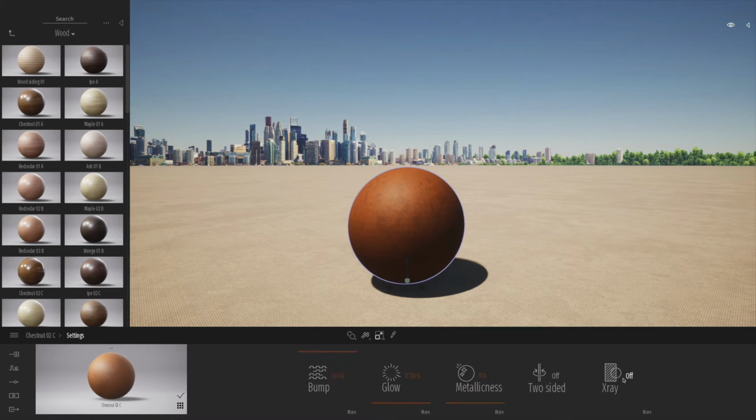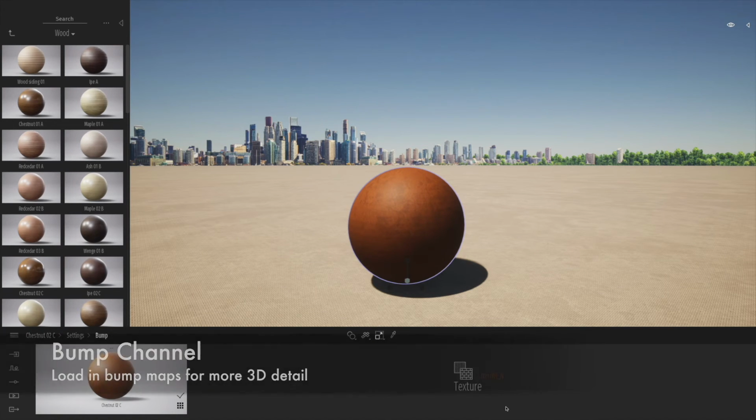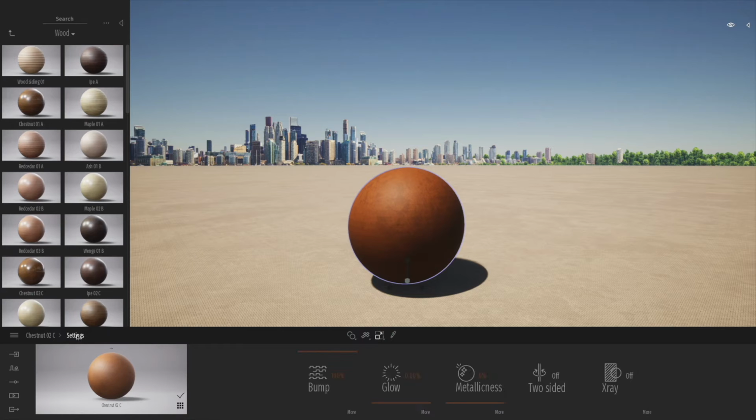We've got a couple of other settings. If we click in these deeper settings, again, we've mentioned the bump before. That's how we can create a lot more realism, particularly when you load in a bump map. So you click on more. To begin with, there's always a generic texture in there. So you can clear that and load in a proper bump map. Same with glow.